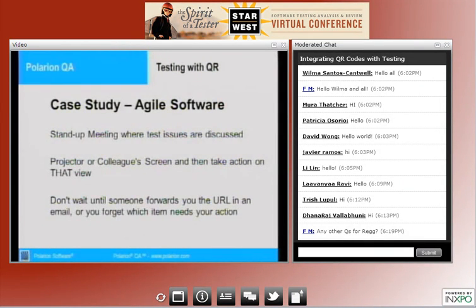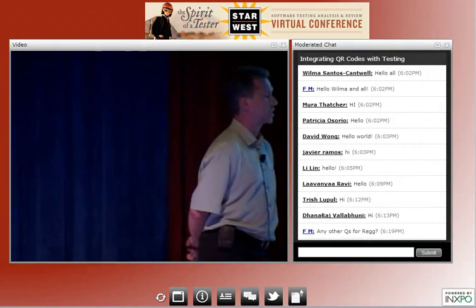you could actually just zap the particular QR codes that you want to discuss for those tests. A lot of times it's the ones that have failed, or it might be a list of tests that you want to run that particular day, and you could have them brought up on a projector for the entire team to collaborate on. That way you don't have to wait until someone forwards you a URL afterwards, and you don't have to remember what those action items were.